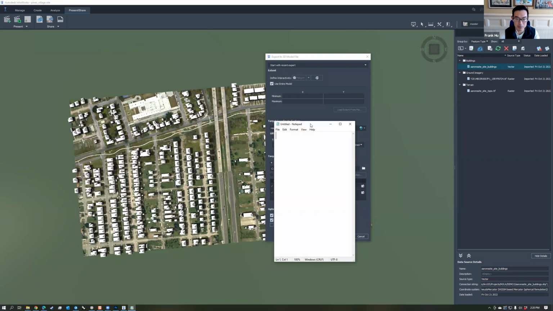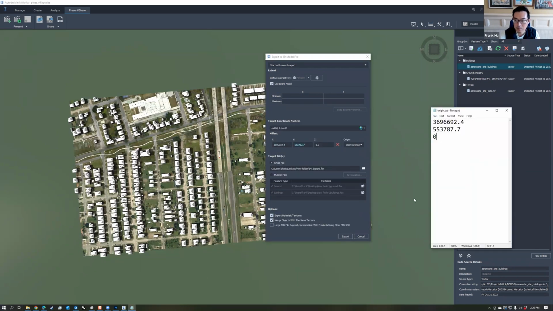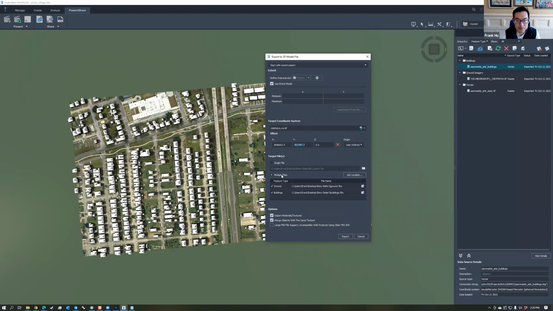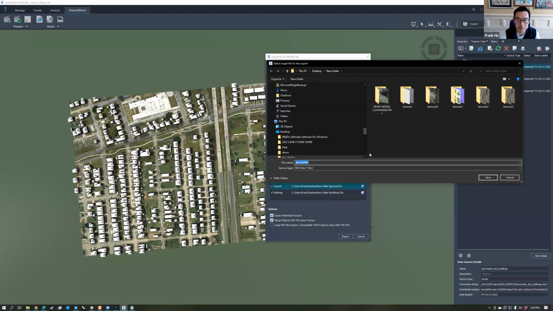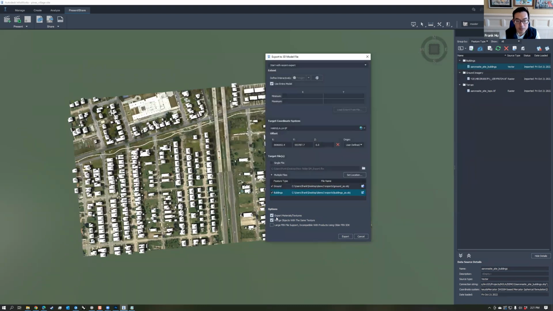Remember these numbers here, in case you need to bring in GIS data, and then choose multiple files. And then in ground, choose that folder, save the files as OBJ. So ground will be ground AS, and buildings will be saved as buildings AS. Make sure export materials and textures is checked. And then also uncheck merge objects with the same texture, and then choose export.